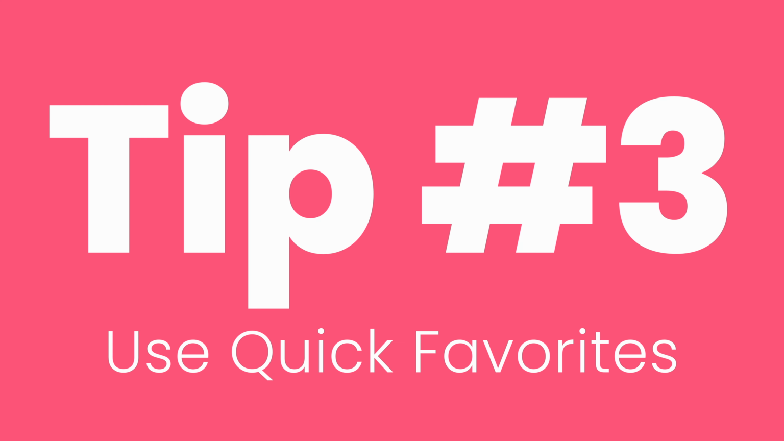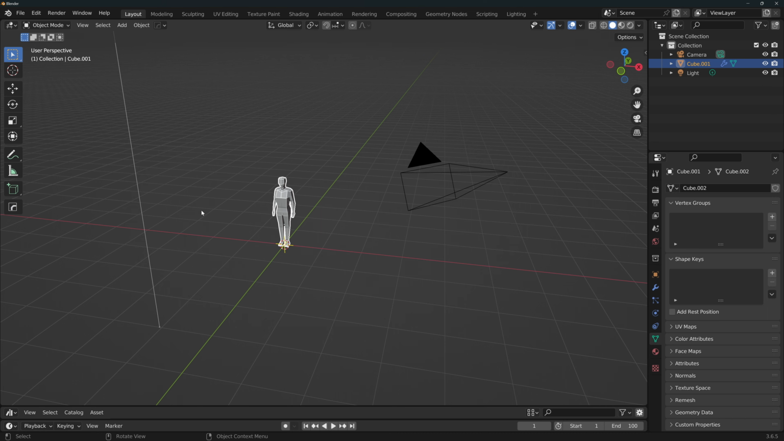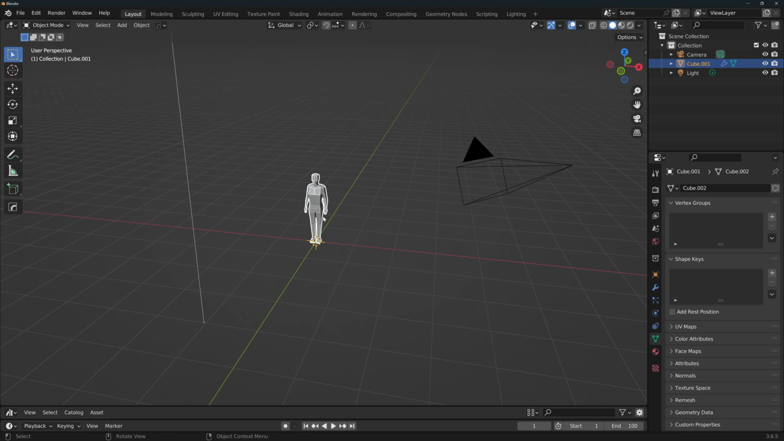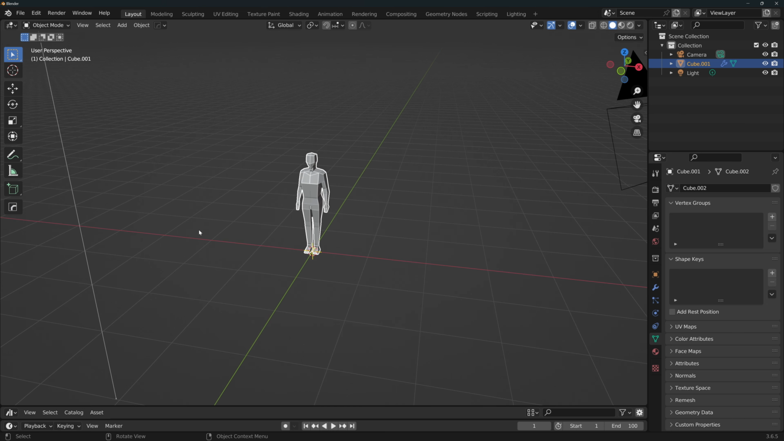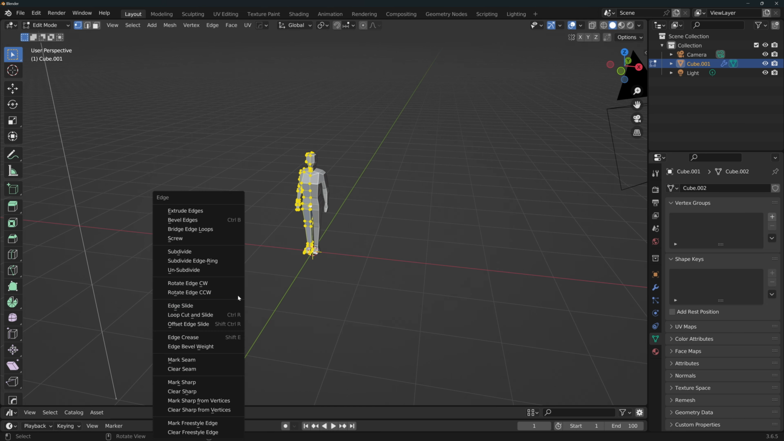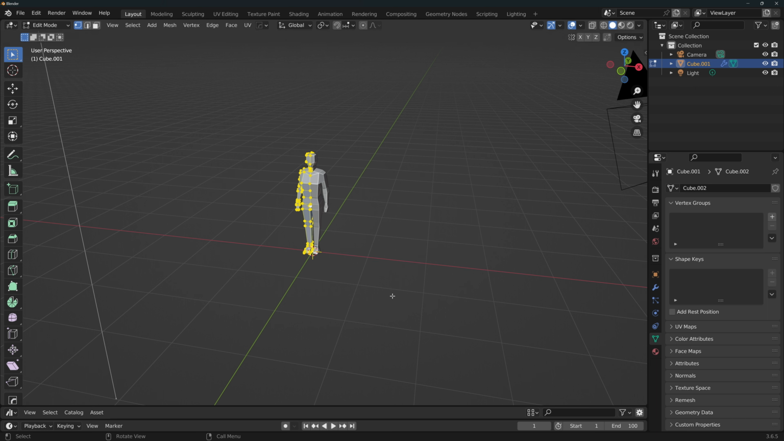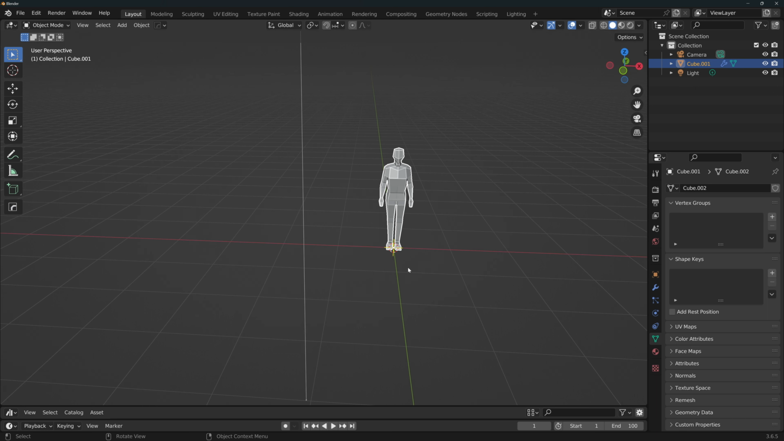Tip number 3, use quick favorites. Depending on what you specialize on and your style, you'll find yourself using the same tools over and over again. Many have direct keyboard shortcuts, but some don't, and you have to find them in the menus, or it just might be too much stuff to memorize. Here's where quick favorites can help.